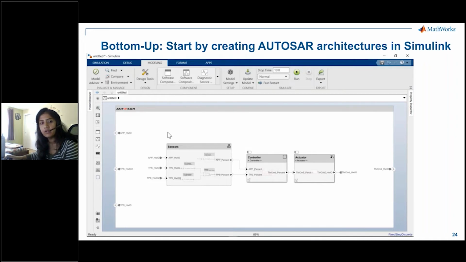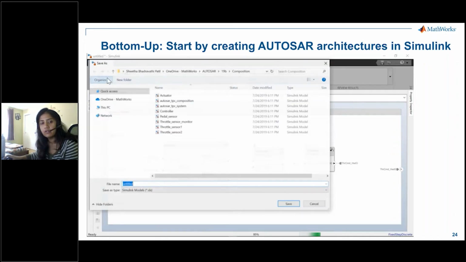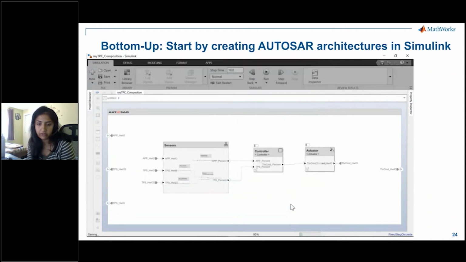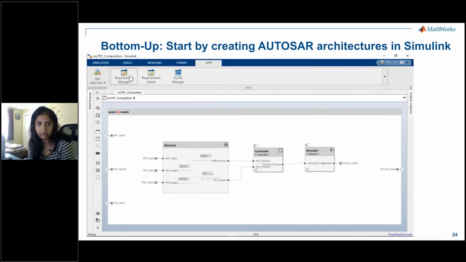We'll now save our model, call it my TPC composition, and notice that you use the same extension as any regular Simulink model. Now that we have created our composition, I will show you the integration with requirements, that's Simulink Requirements. For that, let me open the Requirements Manager app.